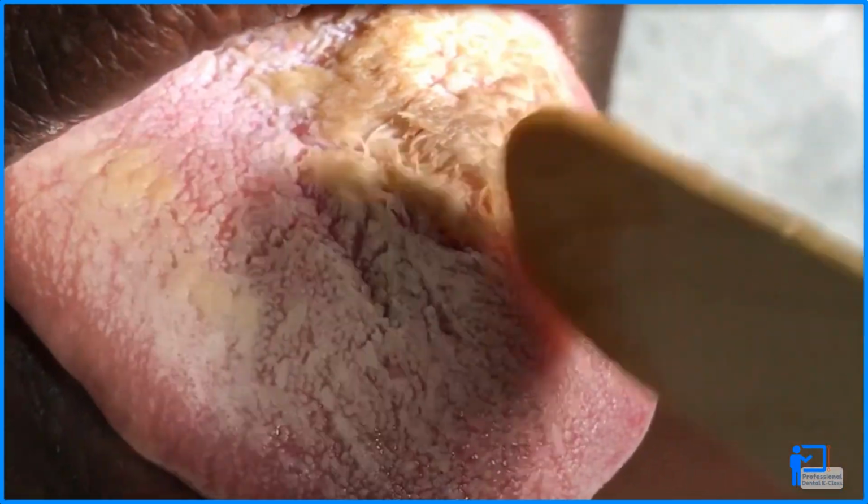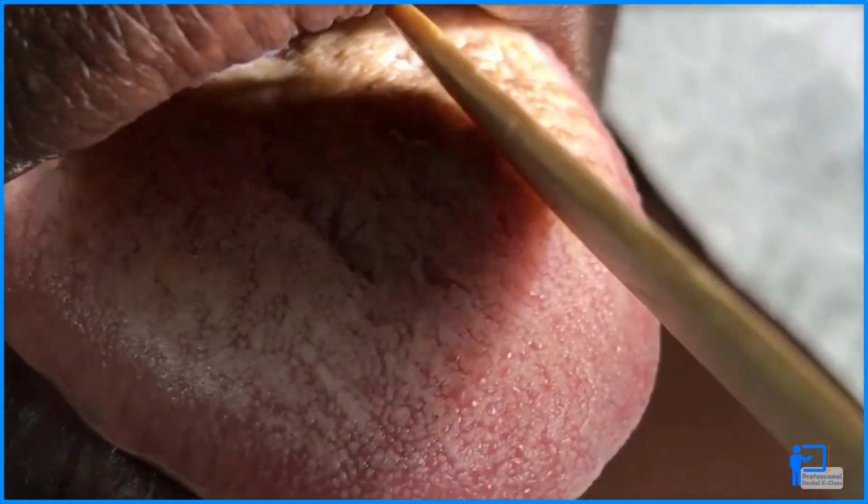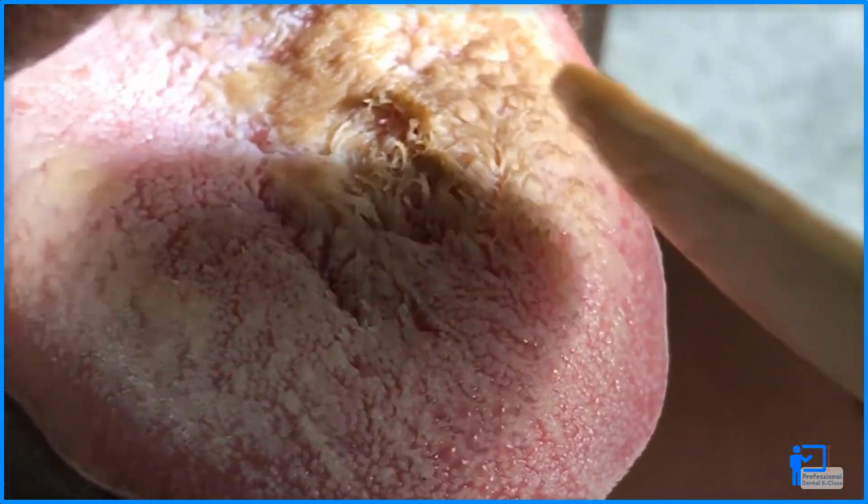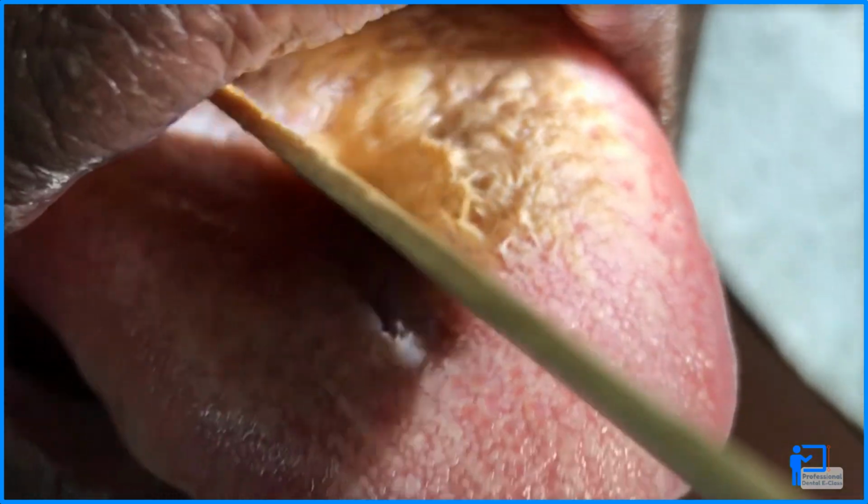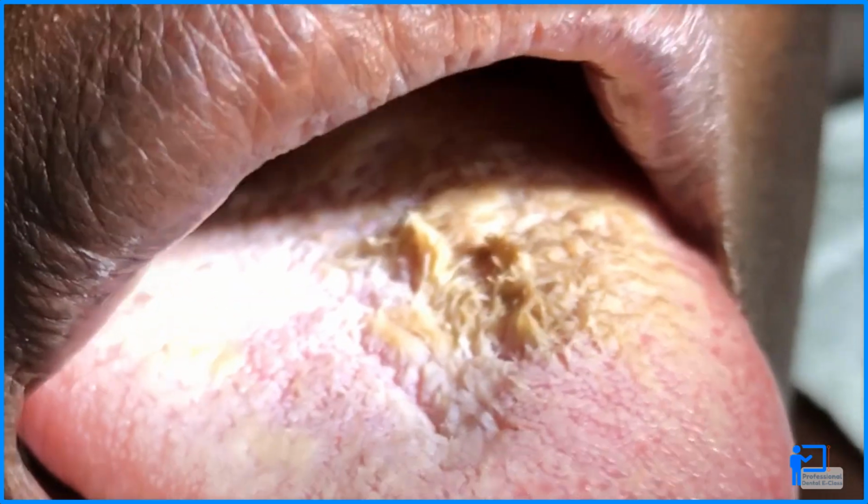Normal filiforms are typically between 1 to 3 mm long, but in hairy tongue, they can be as long as 15 mm or even more. They are painless, as evidenced by the tolerance of manipulation by this patient.